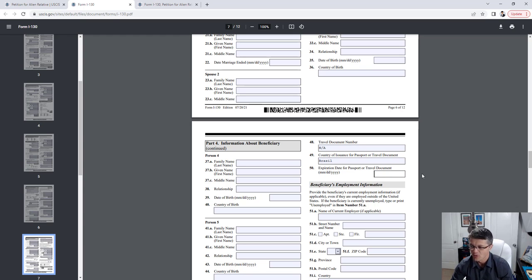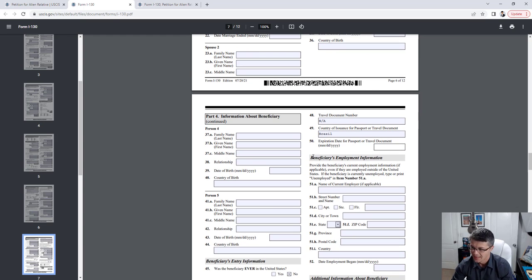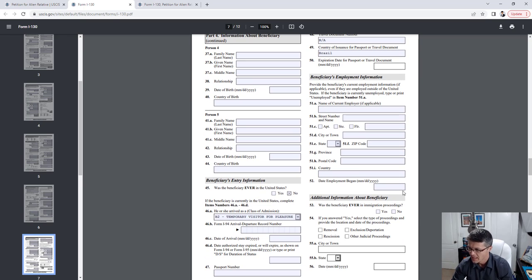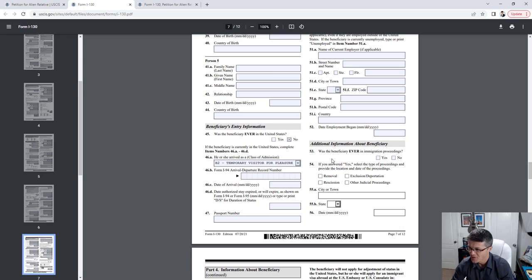Expiration date for passport or travel document. Now, moving further, we got beneficiary's employment information. Additional information about beneficiary. Was the beneficiary ever in immigration proceedings?